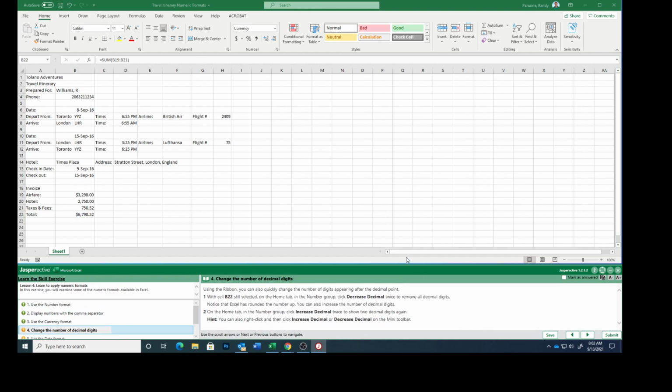Go to the next one. Using the ribbon, you can also quickly change the number of digits appearing after the decimal point. With B22 still selected on the Home tab, in the number group, click decrease decimal twice. So I showed you this before. There's your increase, there's your decrease. So click that twice. And you can see that it removed all the decimal digits. Notice that Excel has rounded the number up. You can also increase the number of decimal digits. On the Home tab of the number group, click increase decimal twice to show those digits again.